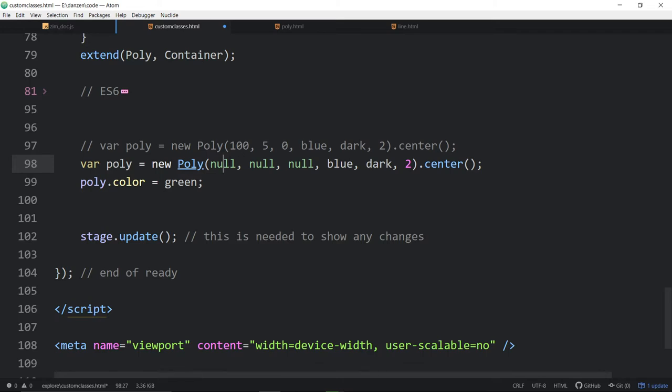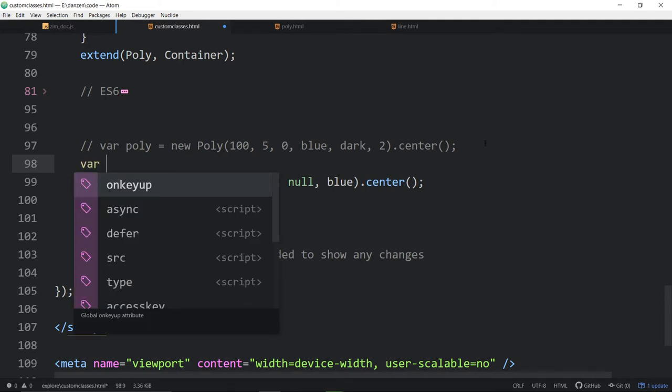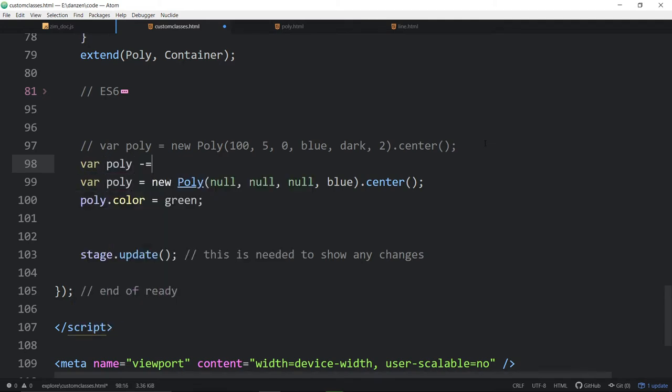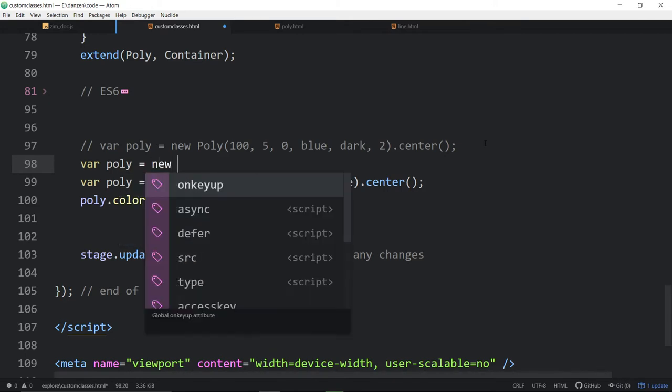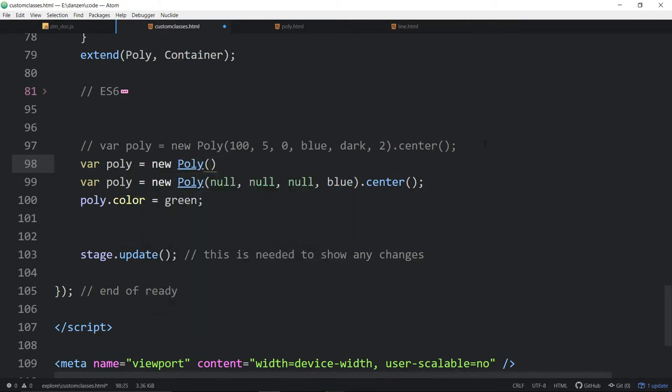Okay, so for now I'm using nulls in there. And finally we get to our color. Well, that's a bit annoying, especially if that gets to be longer. So alternatively, assuming we don't want those either, we might want something like this. Var poly is equal to a new poly. Just copy this. And then we put the squiggly brackets and we put color colon blue. Okay, so does that sound familiar?